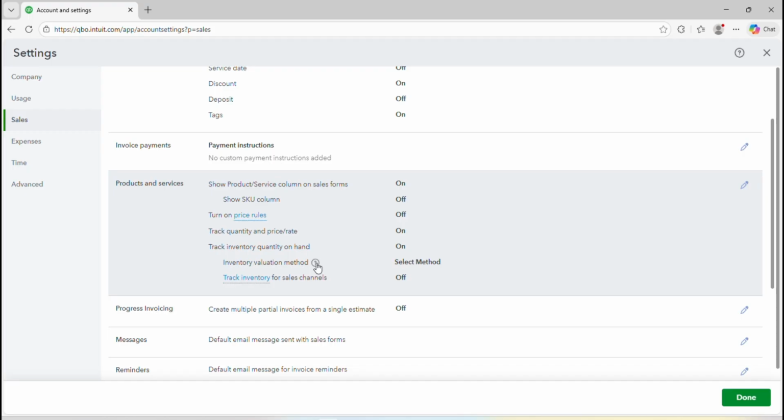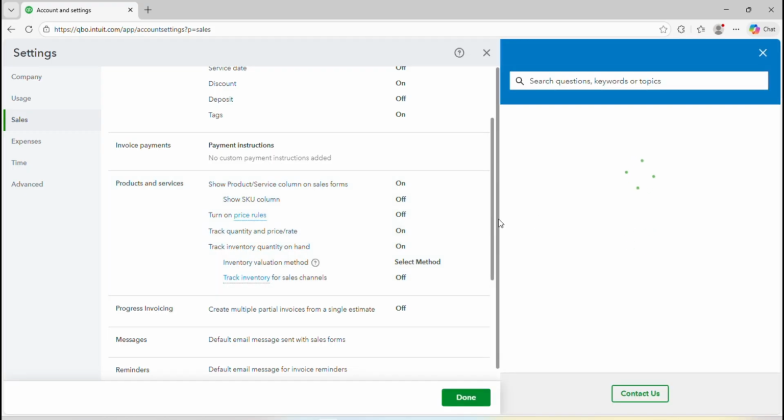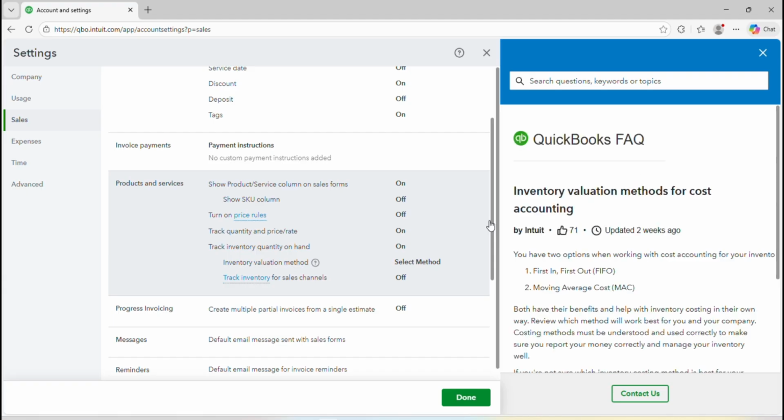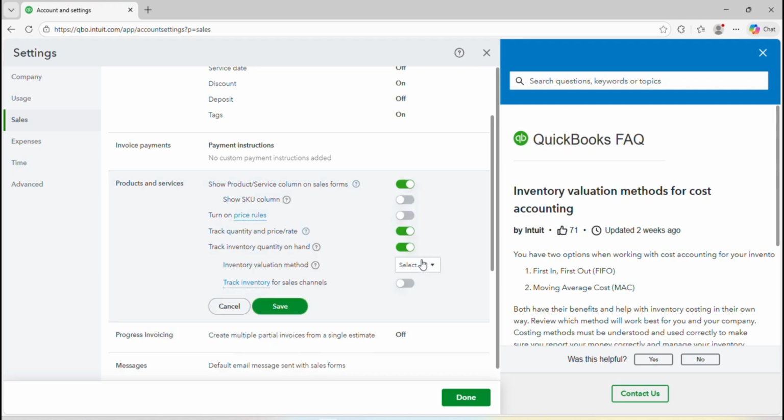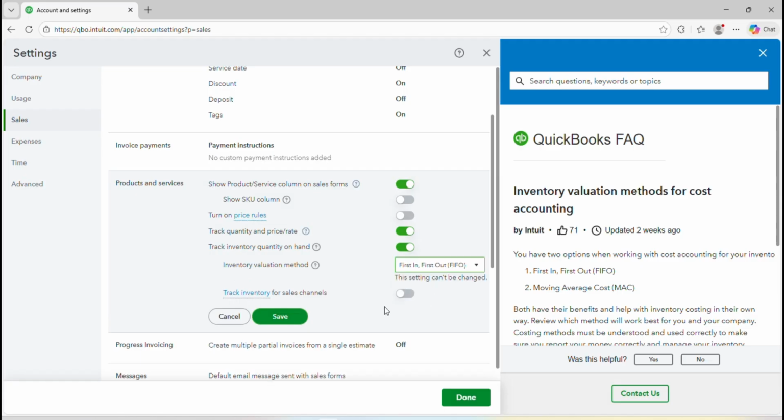So if there's anything you don't understand, if you look at this question mark, you can always click on it to define what that does. You have to select the inventory method you want to use. If you want to use the weighted average method, moving average method, or first in first out, I think first in first out is ideal. So select the inventory method, which is first in first out.